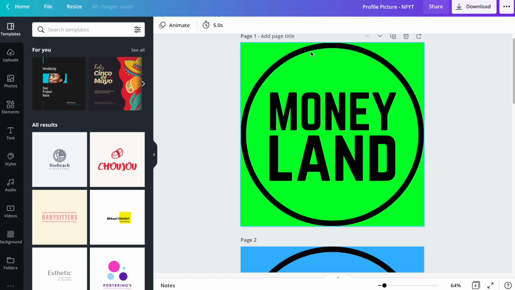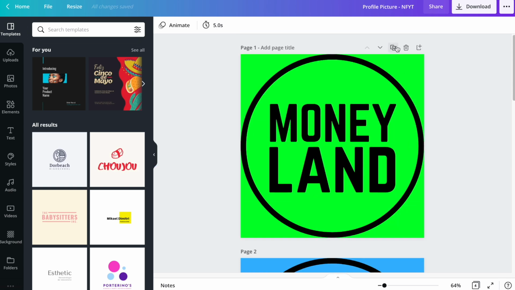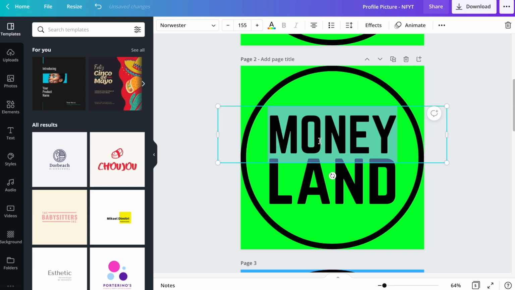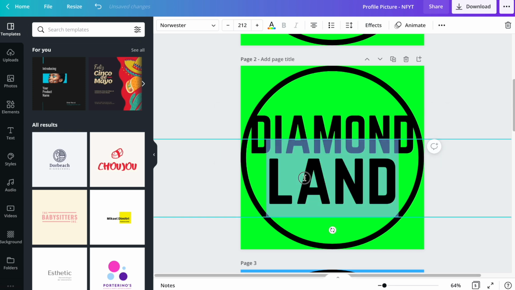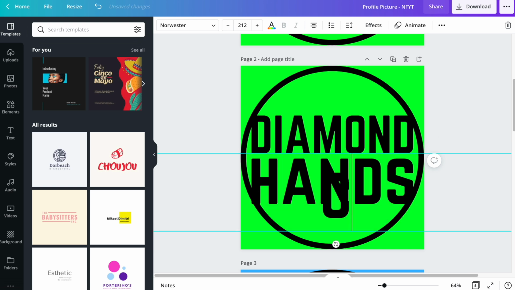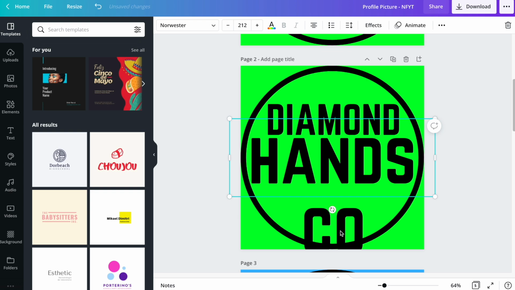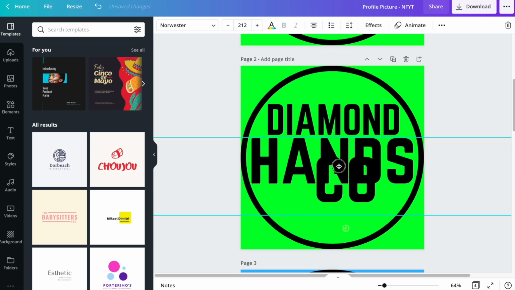And the outline actually makes it pop a little bit. So what you can do here is you can copy and paste this, okay? Like duplicate it. And then you can just say Diamond Hands Co. All right, then just make this a little smaller like that. And then you can make this smaller too.